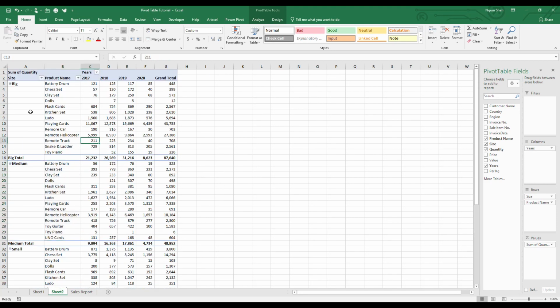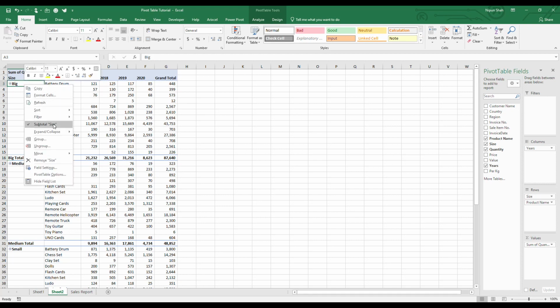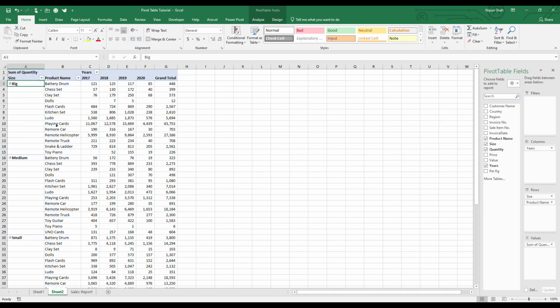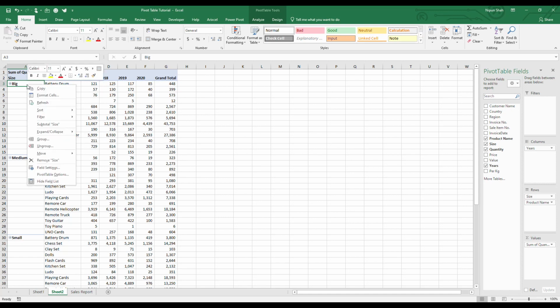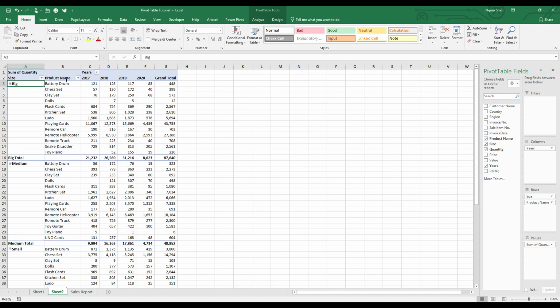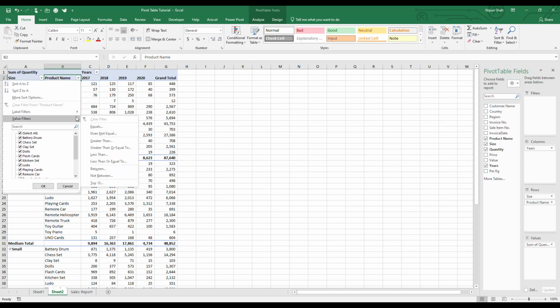Okay, so now if you don't want to see the subtotals, how can you remove subtotals? Very easy, just click and uncheck subtotals. I don't want to see subtotals. Subtotals are gone. If you want to bring it back, just click again and subtotal size. So it's again subtotaling.